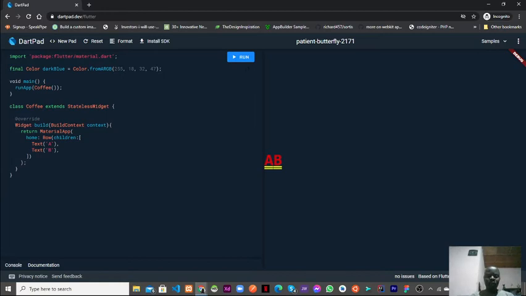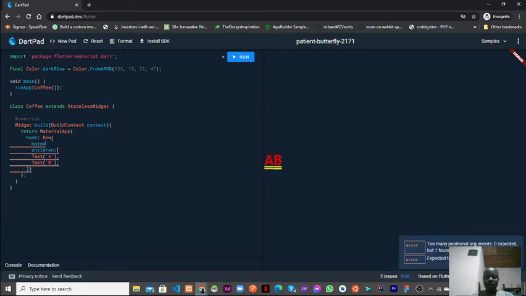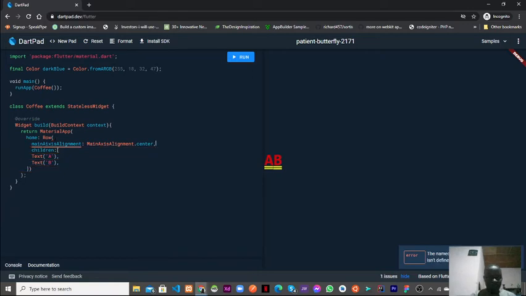So let's say, as I said, that we are thinking in the perspective of x and y axis. If you know about mathematics, you know what I'm talking about. So now I can come here and say mainAxisAlignment, and I can say MainAxisAlignment.center. So this is going to put everything at the main axis center.